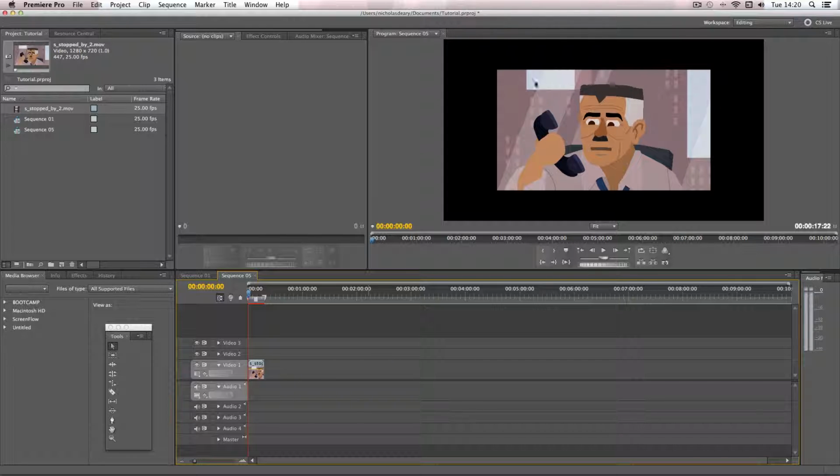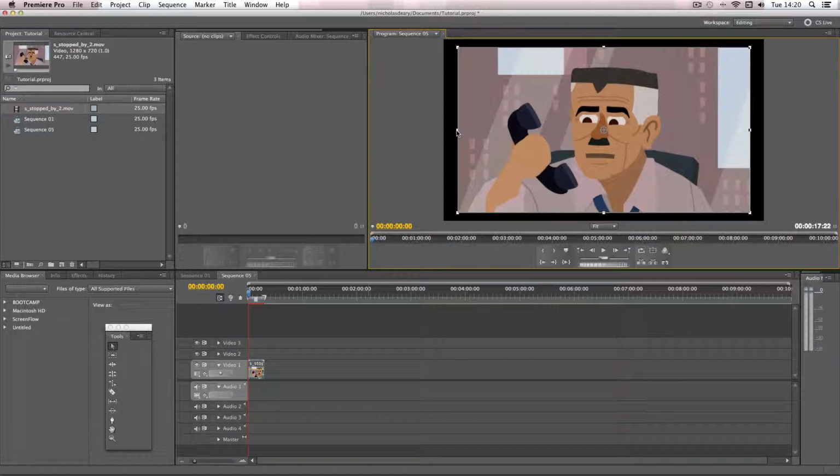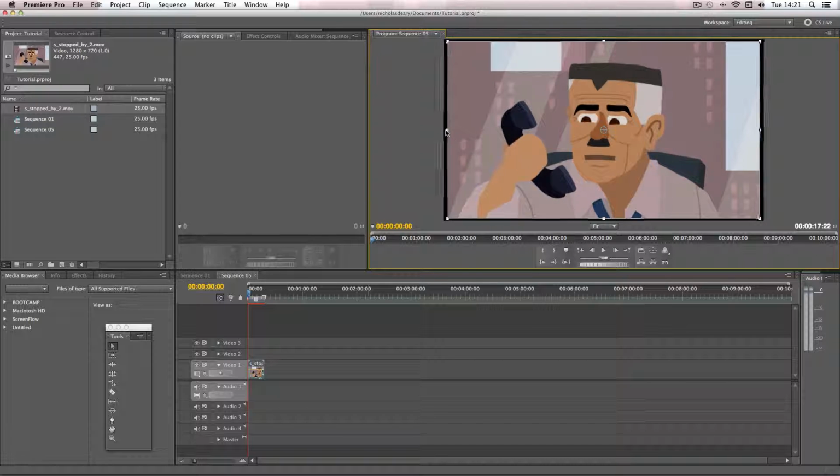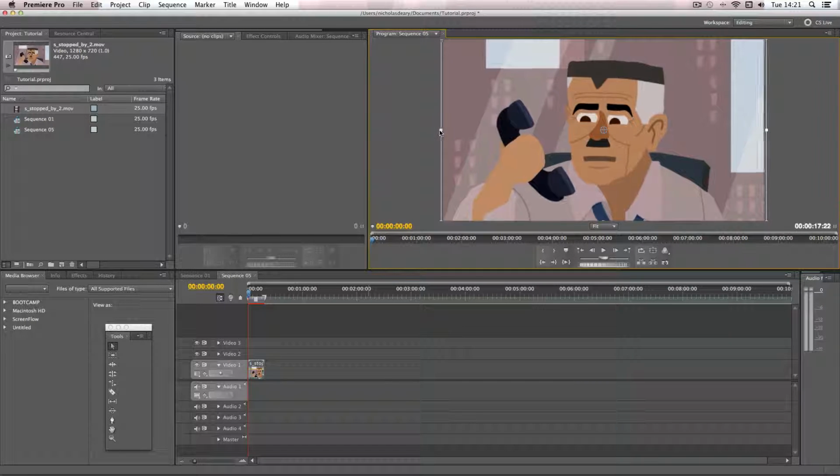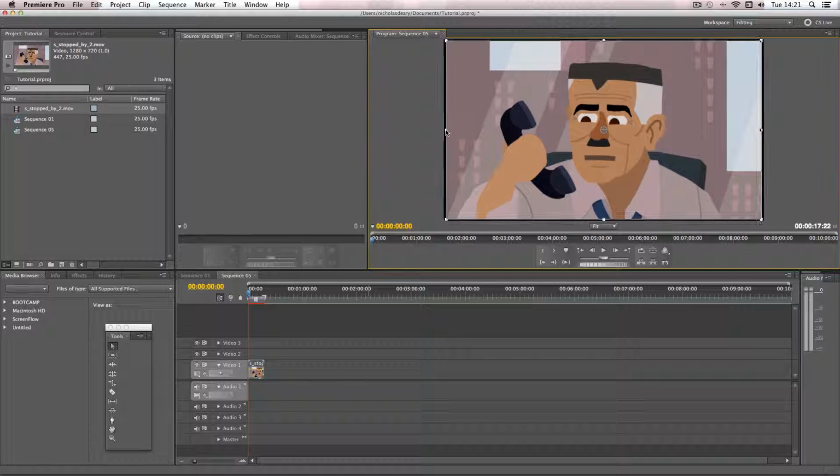So one way to resize videos in Premiere Pro is just to click on them and then manually resize them like this. And this will work, but it's a bit tedious and you won't always get it the right size. You might have it a bit too big or slightly too small, so there's still a bit of a border. So I'm just going to undo that.